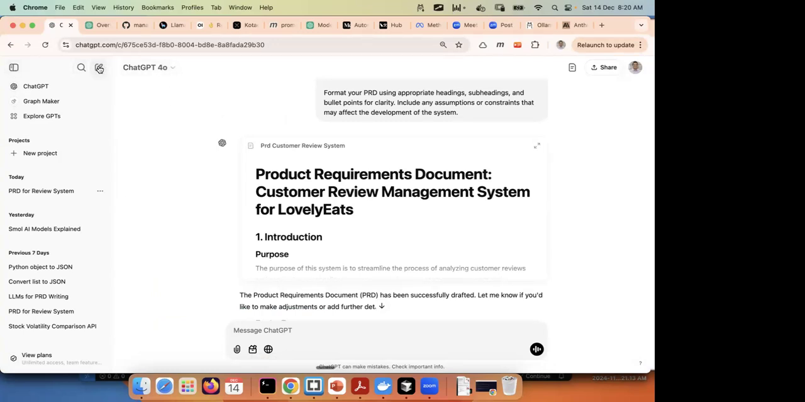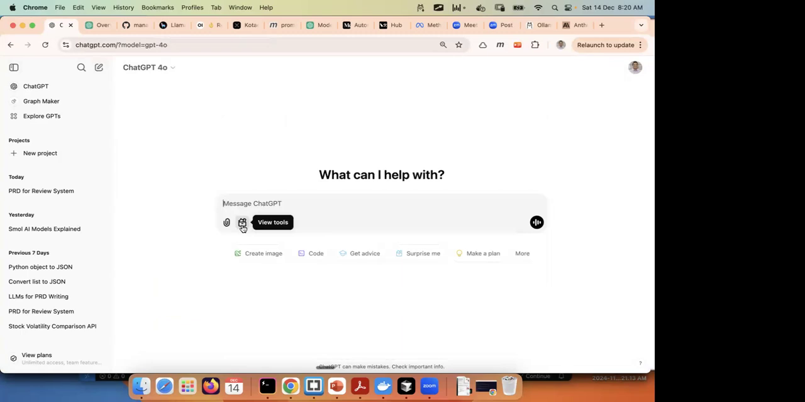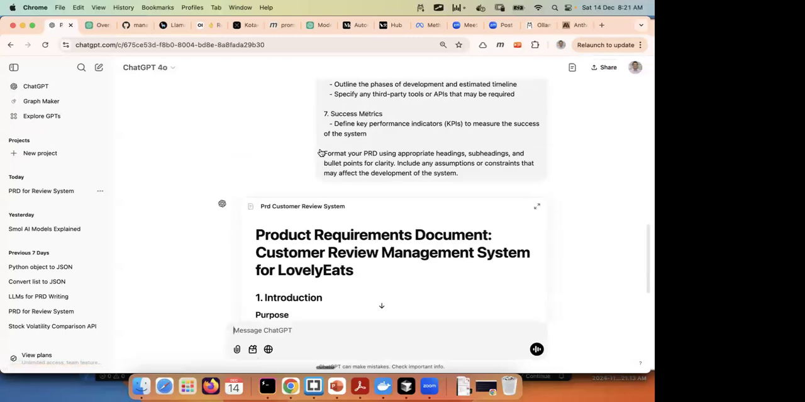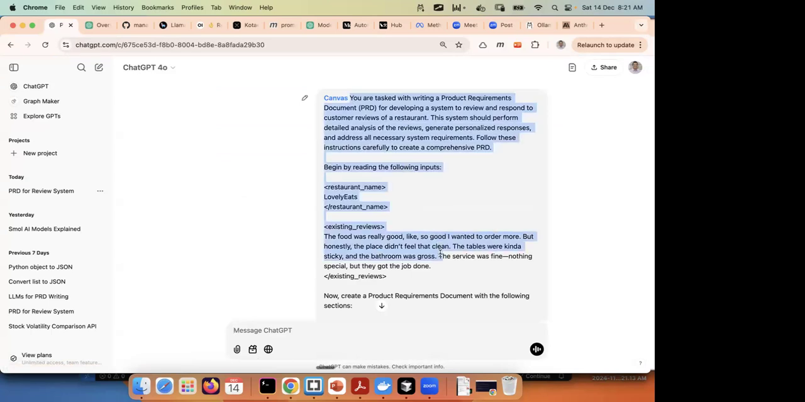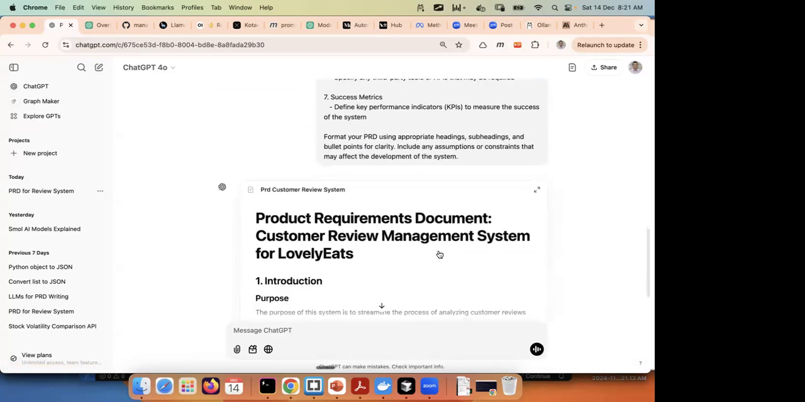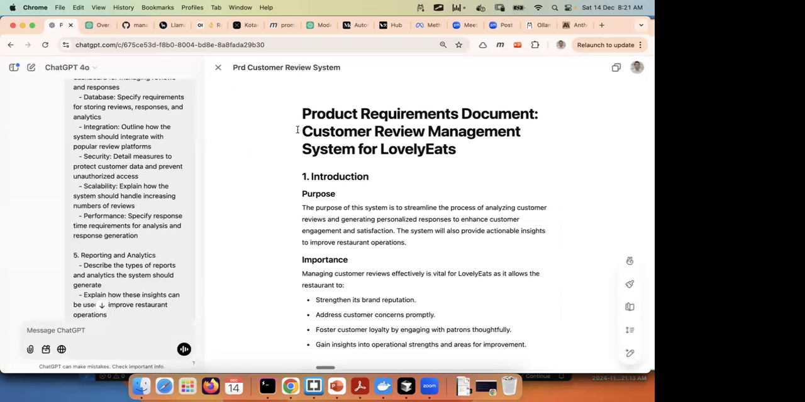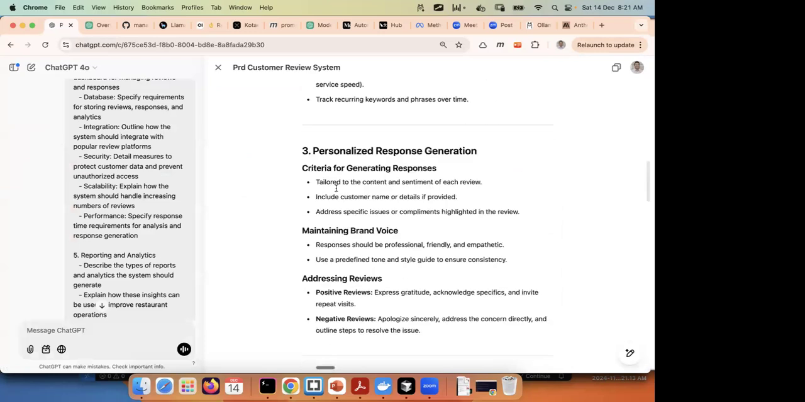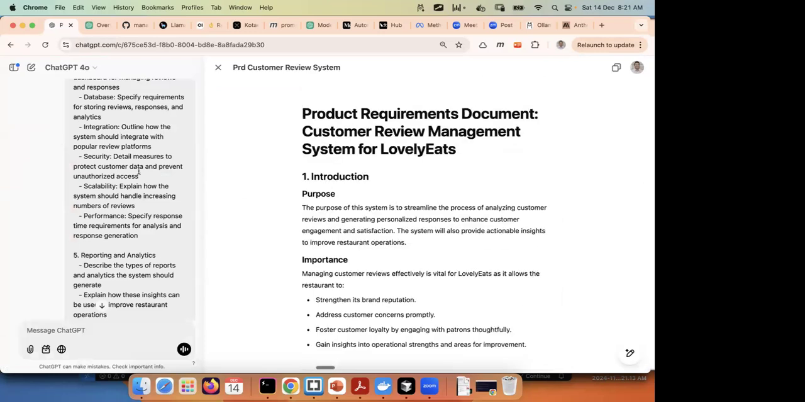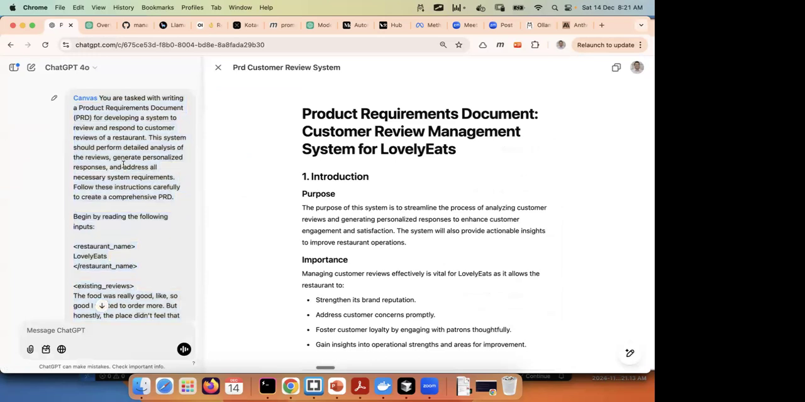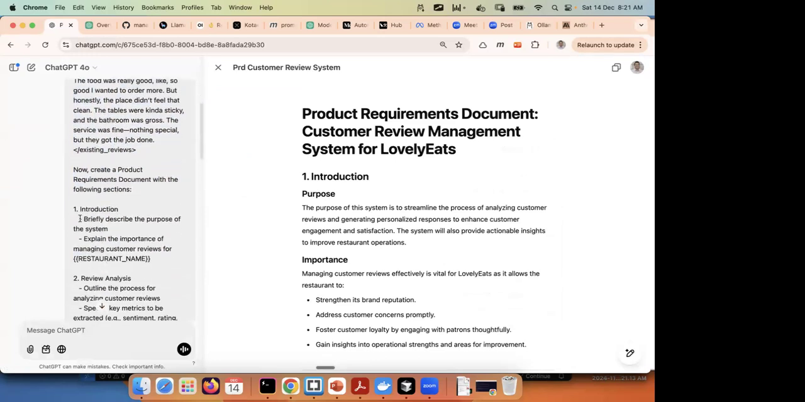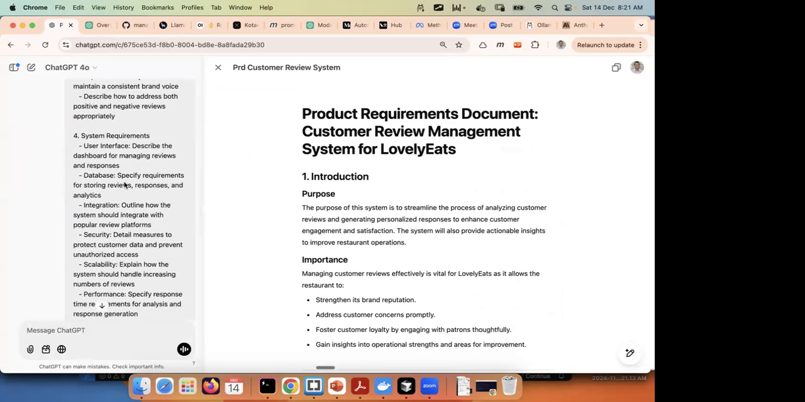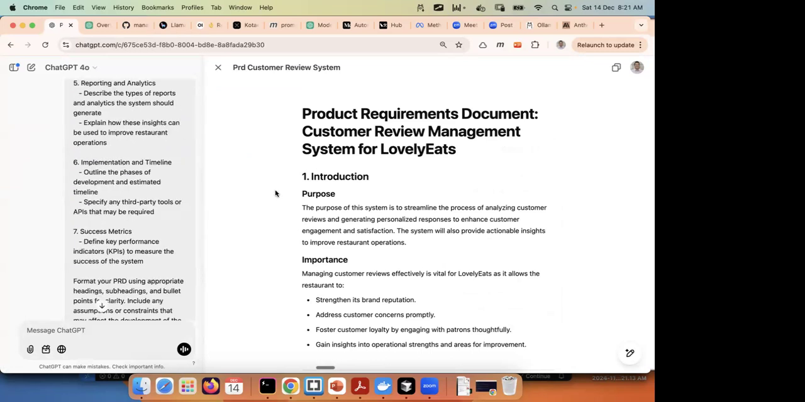when writing a prompt, you can actually select the tool called Canvas, right? And then you can write this prompt. And then what it does is it opens up a canvas on the right. So you can see this is a canvas where it has given the response. This is an initial version of the product requirement document addressing all these aspects that the prompt has specified, like a review analysis, system requirements, and implementation timeline, everything.